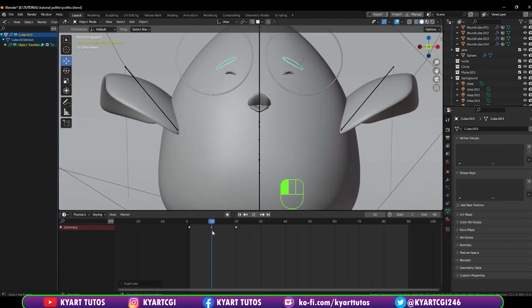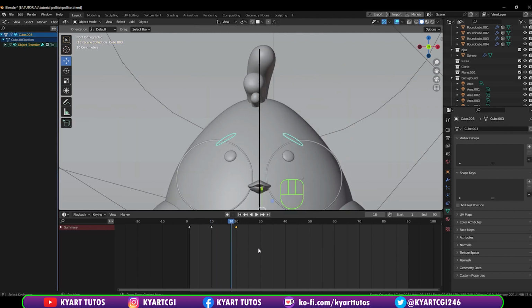Okay, guys, and then basically we need to copy the keyframes, that's all. And then we already know the pattern, so Shift D and put it at 30, 40, 50.